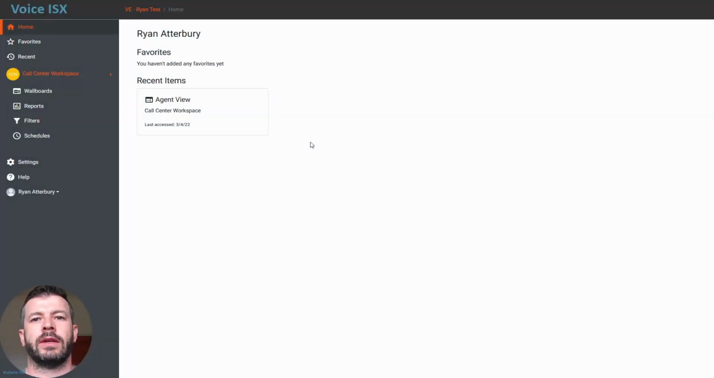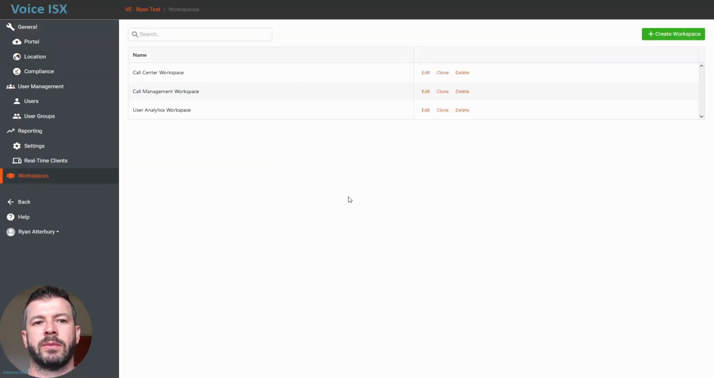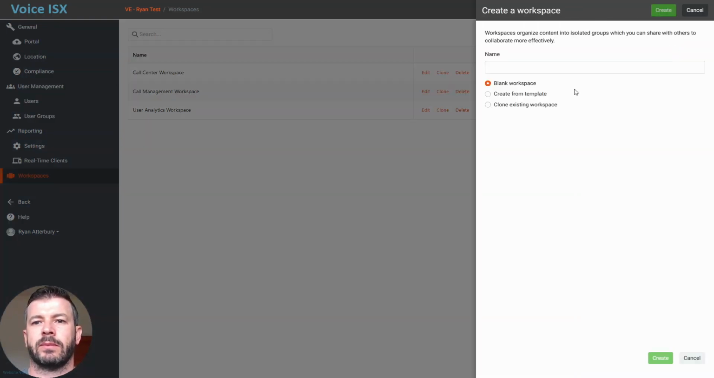So if you'd like to go ahead and create your own workspace, you can quite easily do that if you have the rights to do so by clicking on the Settings tab on the left and then clicking on the Workspace tab. Now you'll see in the window we have a running list of all the current workspaces on our system. So I'm going to go ahead and create a new one.